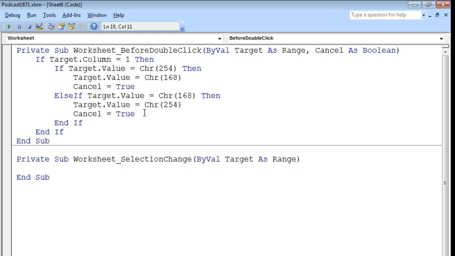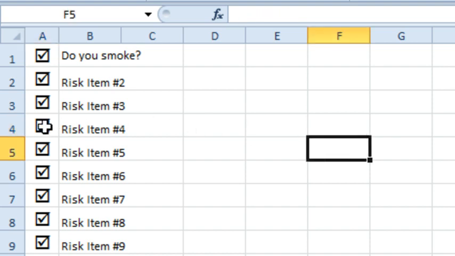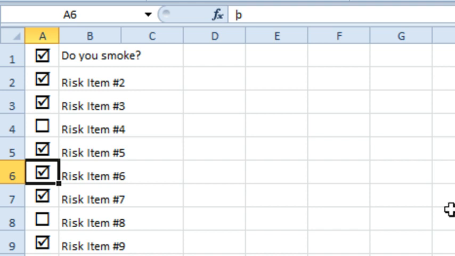Let's switch back to Excel with Alt Q. And now check this out. If I come here and double click, it will change to unchecked, change to unchecked, change to unchecked. Or if I double click, it will change back to checked. And those two characters, they look the same, so it looks like the check mark is coming and going.